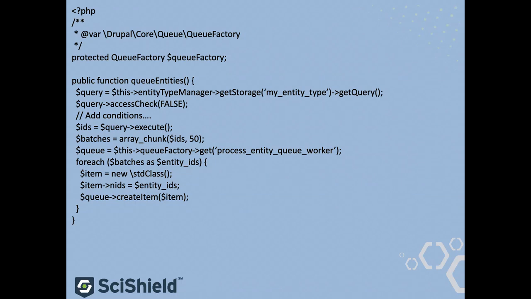Right, and then this is an example. We were talking about how instead of putting one item in the queue that references one entity ID, maybe you want to batch it, right? So maybe you want each queue item to have like 50 things to process, and so on and so forth. Okay, so clear so far?